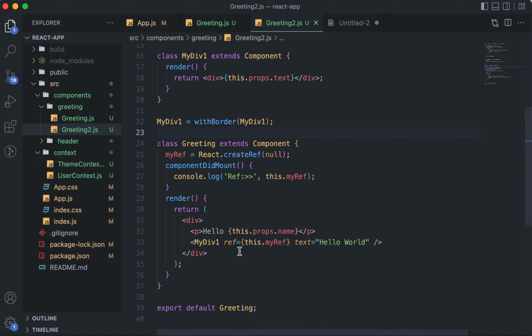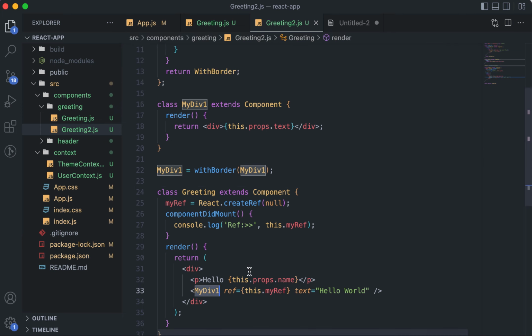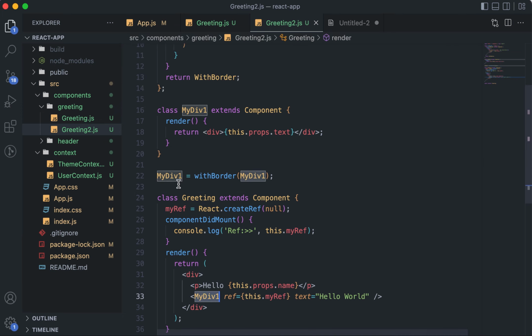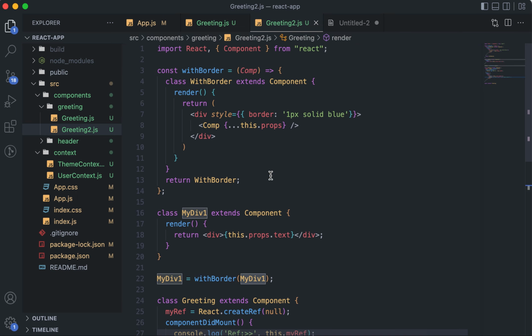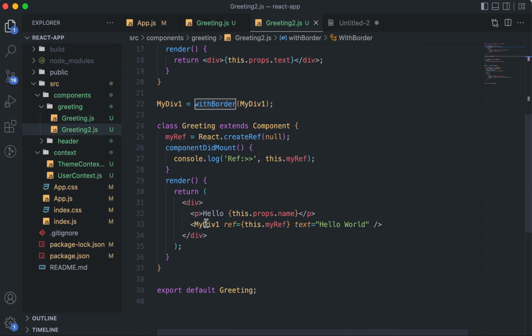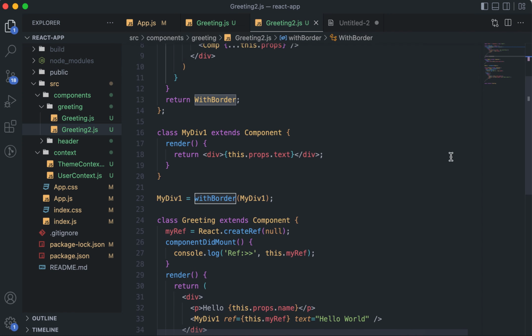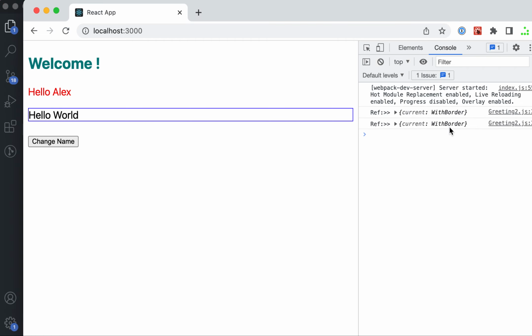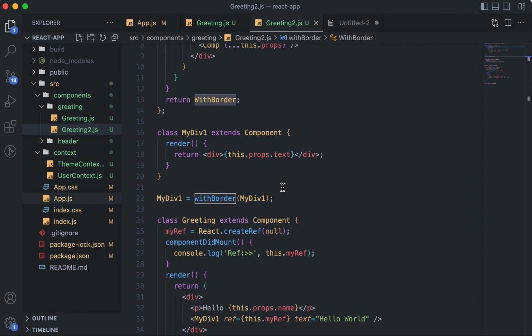Why? Because now this component my div1 is no more the original my div1, rather it is something which is returned from withBorder. What is returned from withBorder? From withBorder we are returning this component, which is defined inside the HOC. So that is withBorder, not my div1 which is declared here, and that's why here you can clearly see that in current we are getting withBorder.